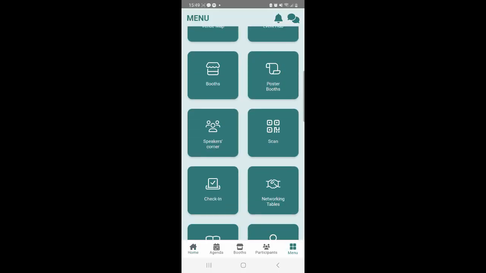On your mobile app, you can select the check-in option to check in your attendees both to the event and sessions. It will open your camera so you can scan the user's badge.